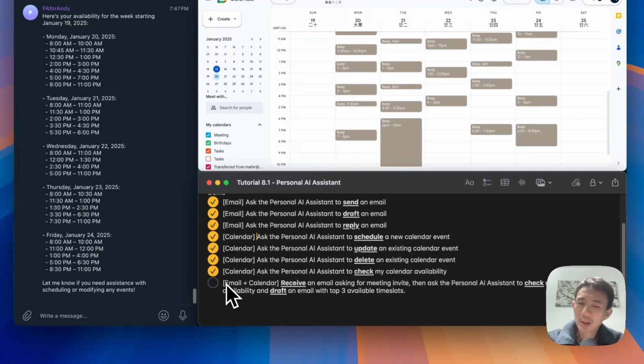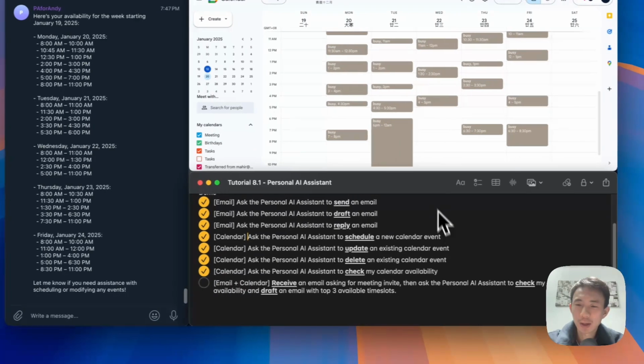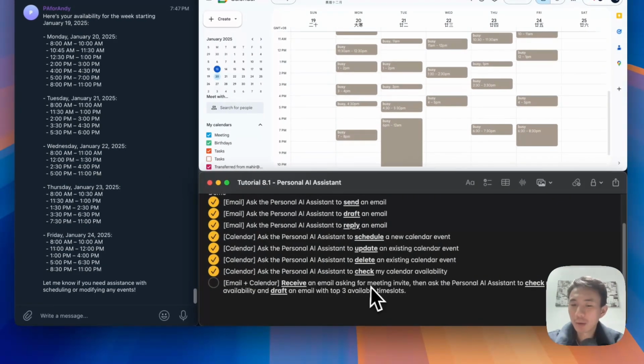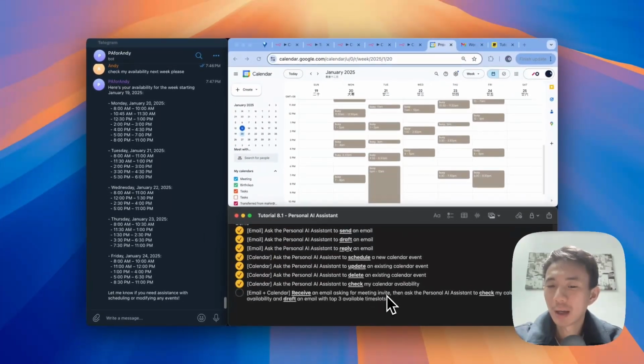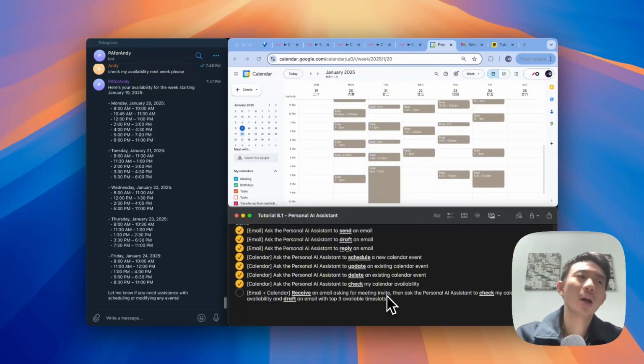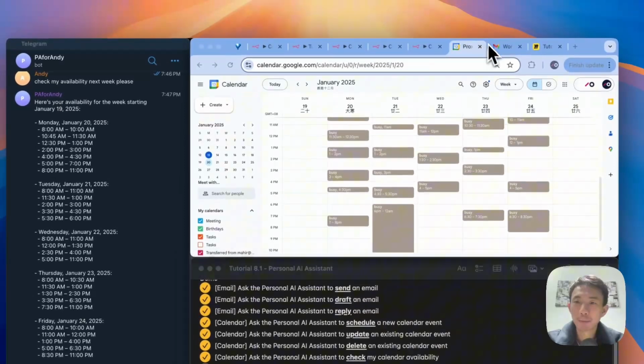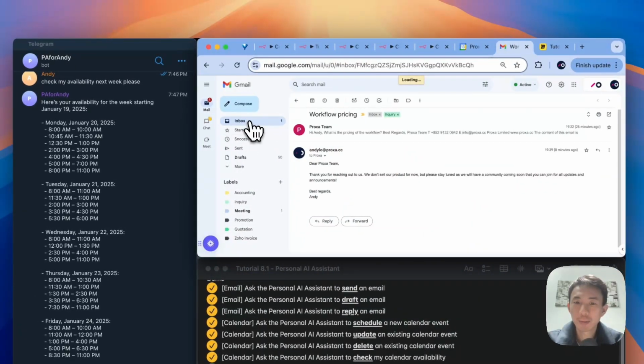So for the last quick demo, which is to showcase what if we receive an email for a meeting invite, and because sometimes we need to check our calendar back and forth and then share the top 3 available time slots for the counterparty to choose from. So what if we can ask AI to do all this for us? So for example, again, we can go back to our inbox.